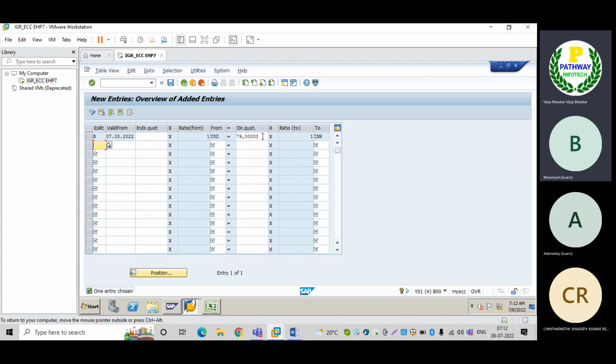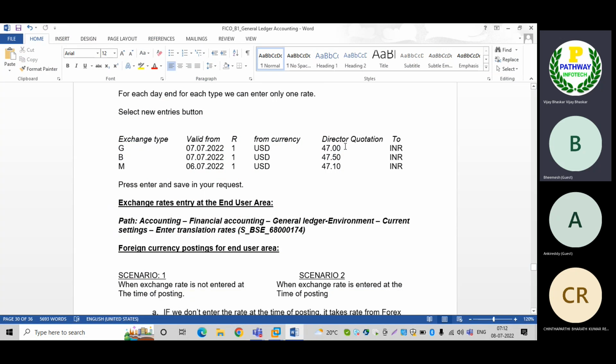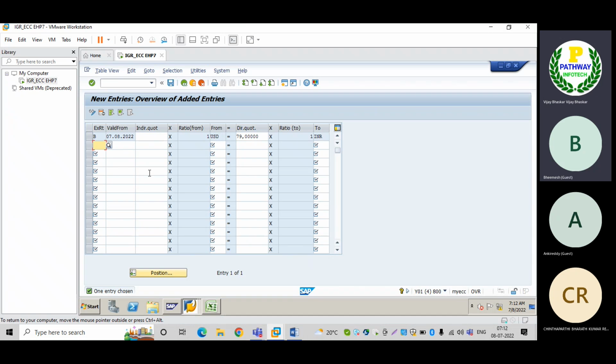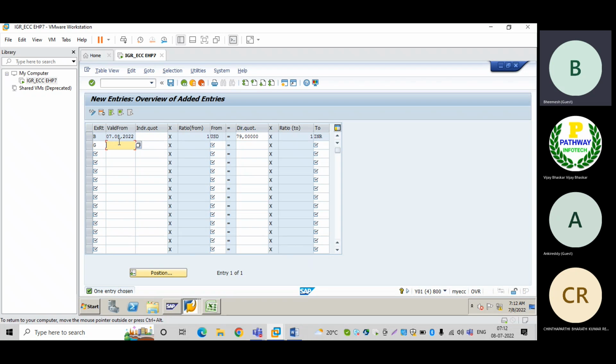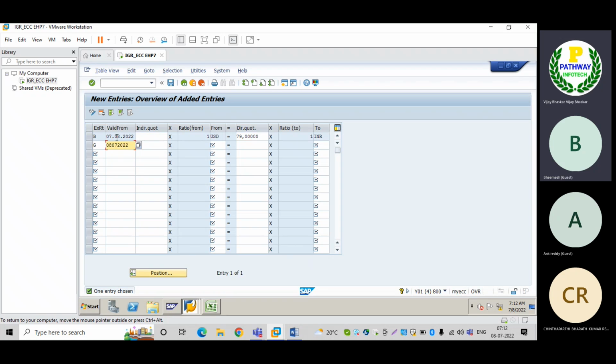Now we have entered the exchange rates in the same screen which you could see. Now I will maintain the same for the others also. The valid from date is 07.08.2022, it was wrongly entered. Fine. See, the moment we enter the particular thing, the direct quotation, the translation ratio appears automatically.